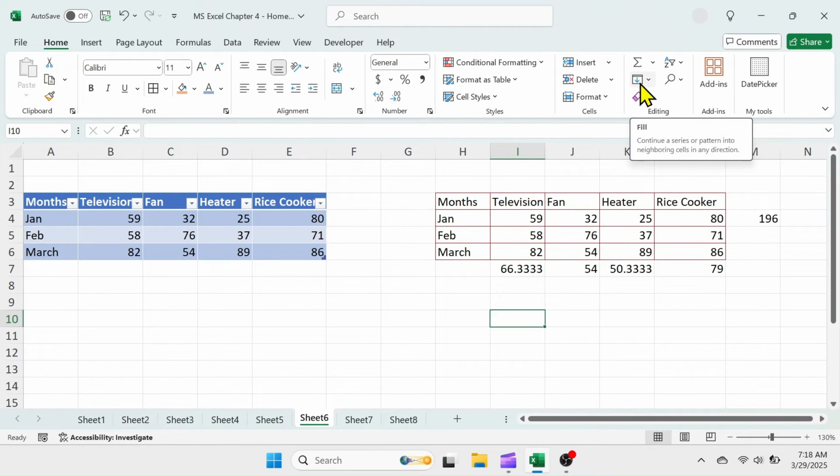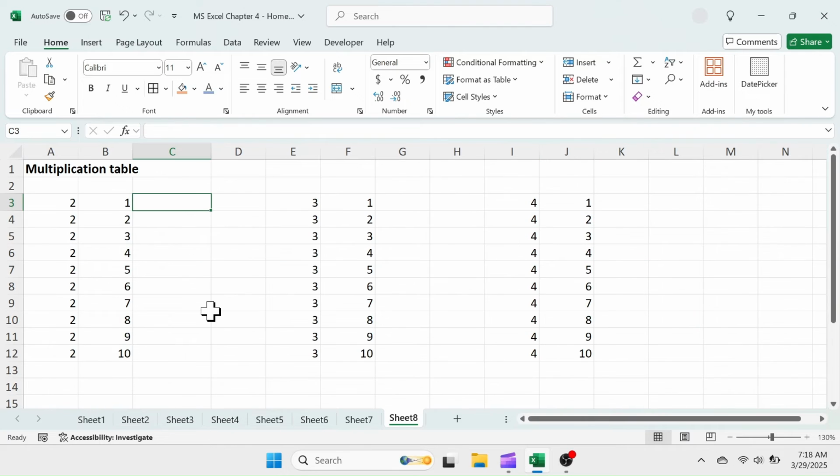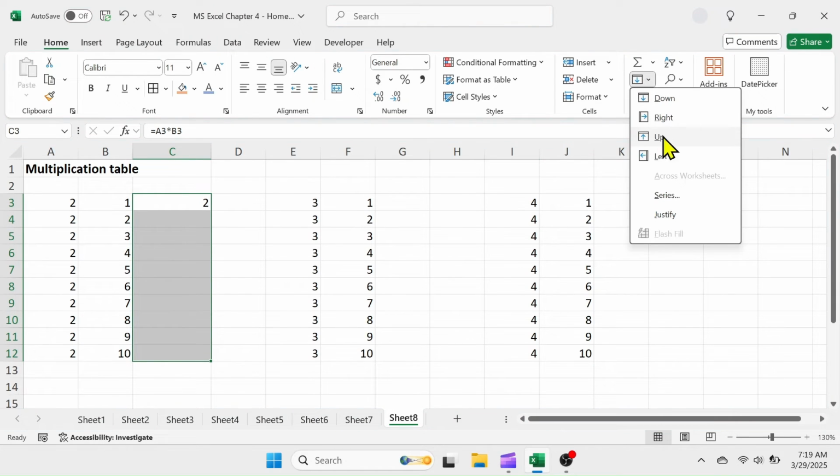Next is the Fill tool. Using this, you can fill the value or formula to right, left, up, and down direction. Here I have to make multiplication tables. Let me use the formula in first cell. Now, to fill the formula down, I can select the range and use Fill Down.